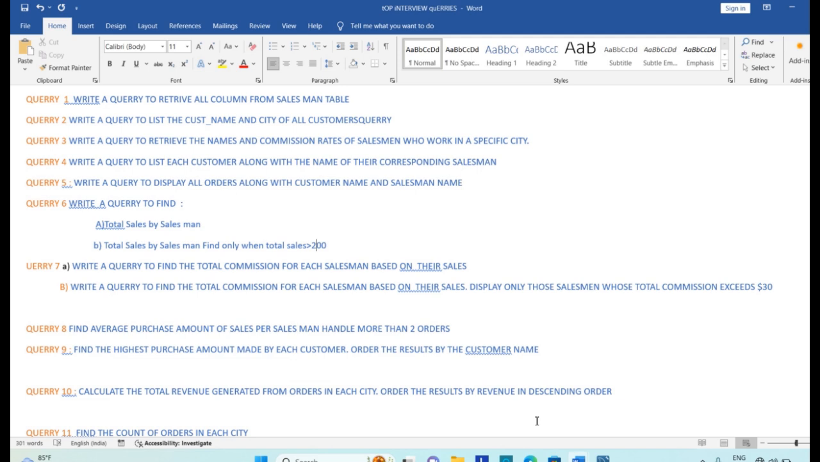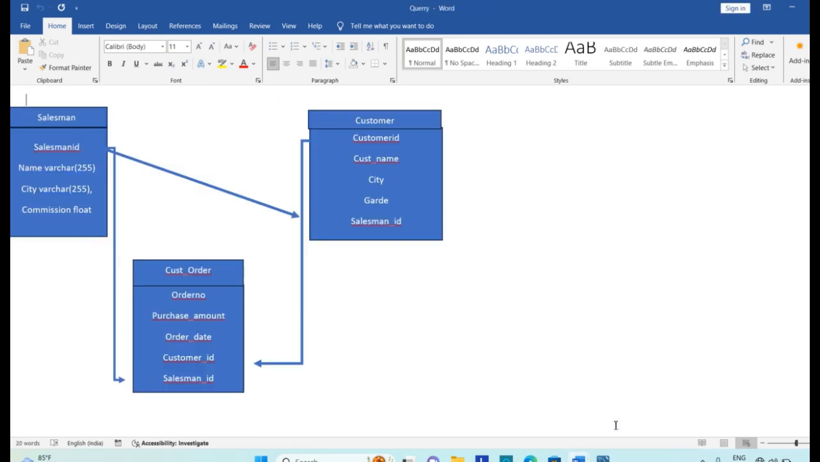Query number 6 is: write a query to find total sales by salesman, and to find out the salesman whose sales is more than $200. First of all we will calculate the total sales by salesman. If you go to the design, we have two tables, salesman and customer order, which are related to each other by a common field named salesman ID. We need to find the name of the salesman and the total amount of sales made by him. So we need the field purchase amount as total revenue and the salesman name as another field.